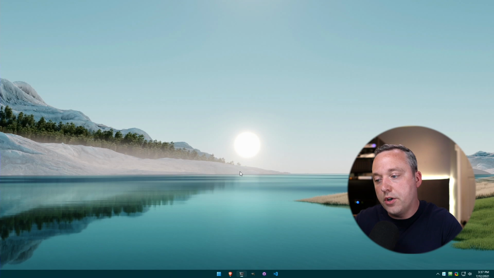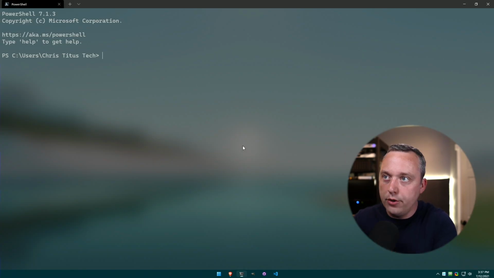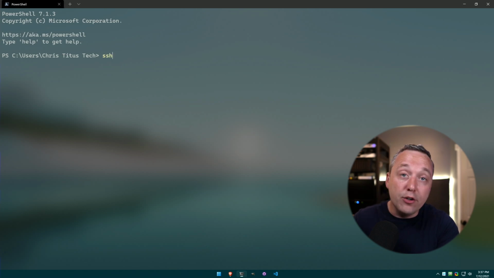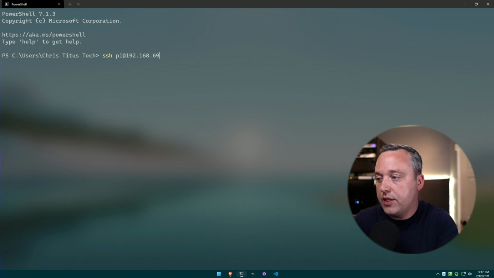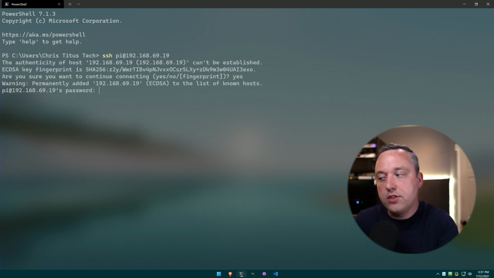All right, we'll launch our Windows Terminal here, or you could use PowerShell, whatever you're using. Just something that can do SSH, and we're going to do pi at 192.168.69.19. We'll say yes to the fingerprint, and then enter our new password.